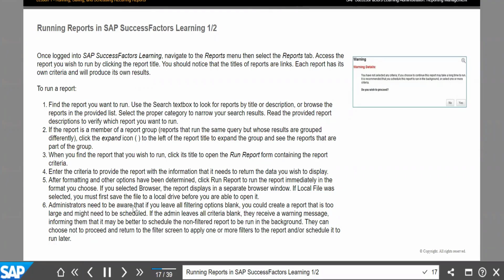Administrators need to be aware that if you leave all filters and options blank, you could create a report that is too large. So ideally, you should only run what you want. If you don't, it will say it is too large.